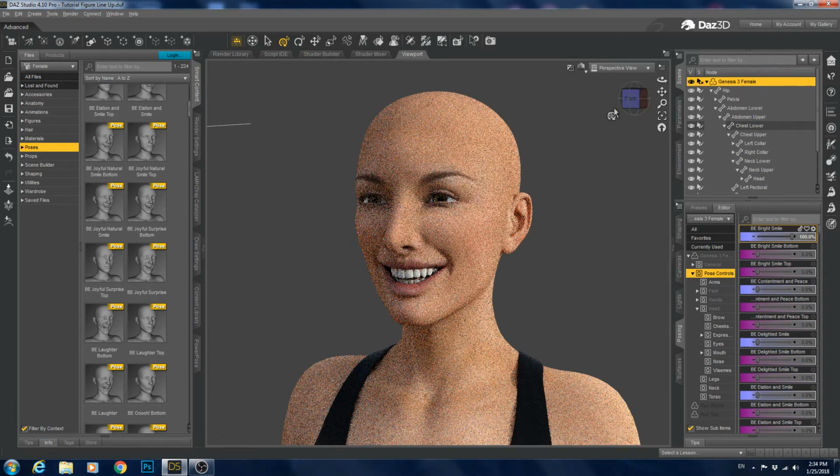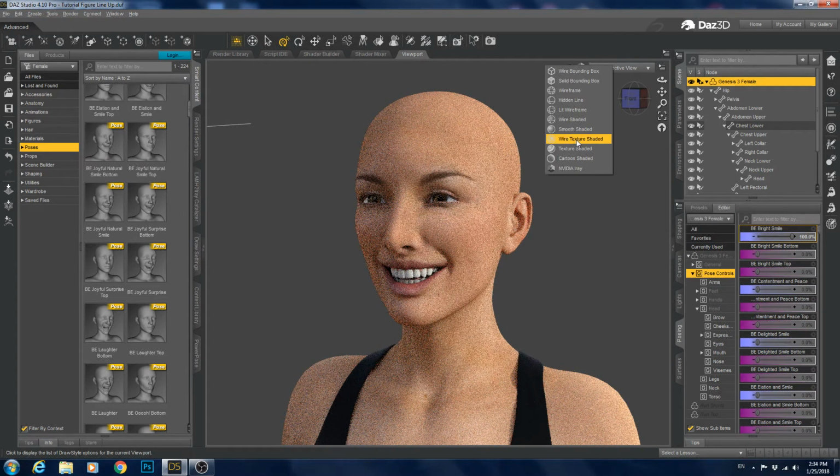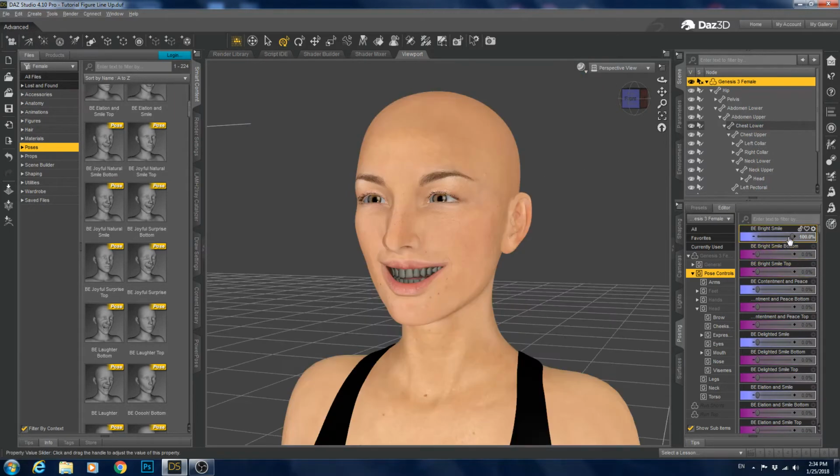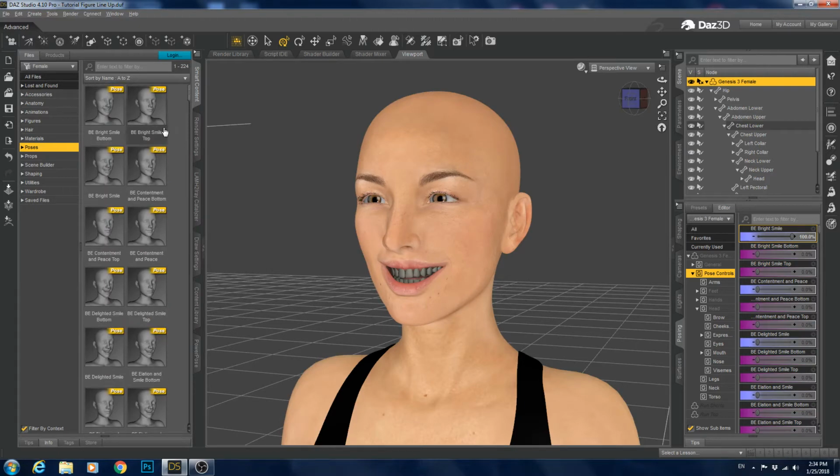Now, moving the slider for Bright Smile all the way to 100% is no different than coming over here and clicking the one-click button for Bright Smile. So, why use the sliders? Well, not only can you dial in gradations of the same smile, but you can combine sliders together. Here's an example of how combining these sliders can result in something special.